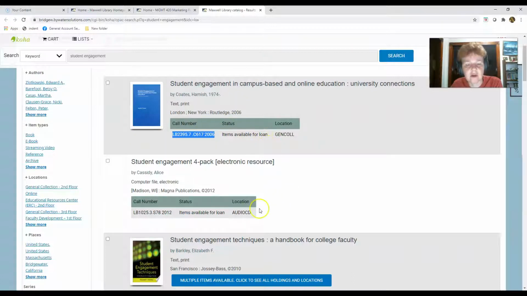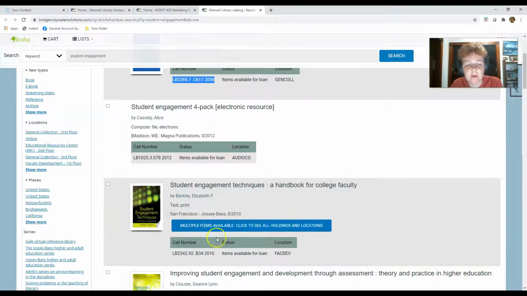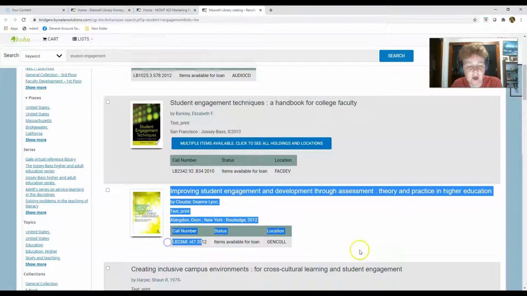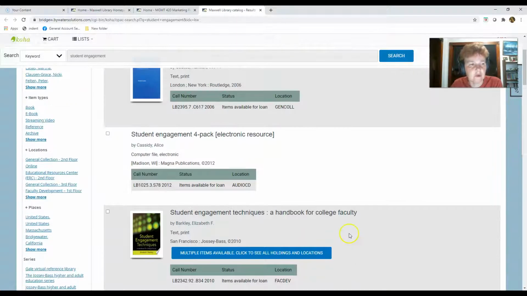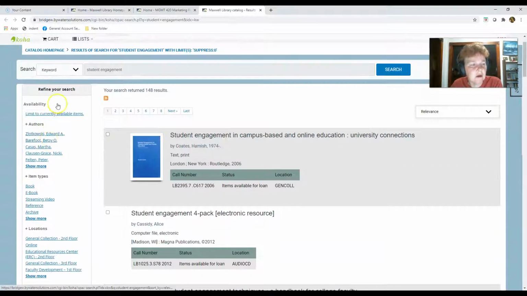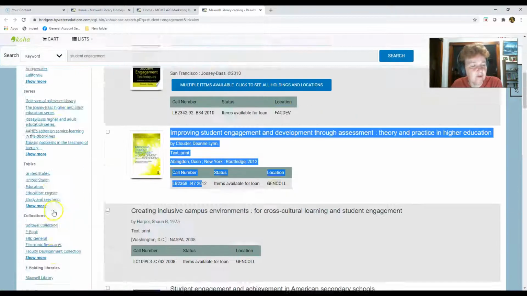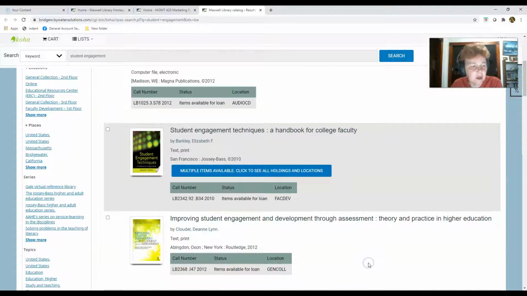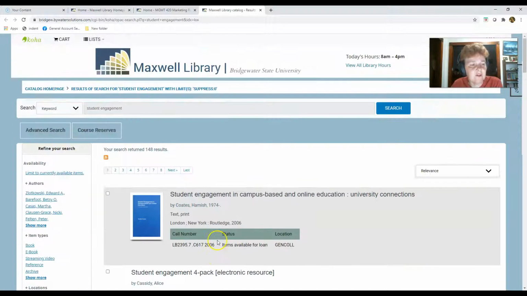Some of them are books, some of them are audio resources, some of them are online resources that you can just click a link and watch, and others are physical items within the library that you can check out. You can narrow your search down by various categories on the left-hand side. So the library's online catalog will give you books and videos and other resources that are physically within the Maxwell Library, and you're welcome to check those resources out at your leisure.